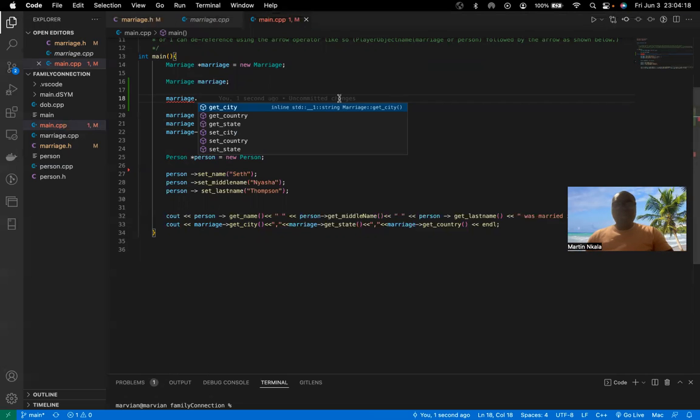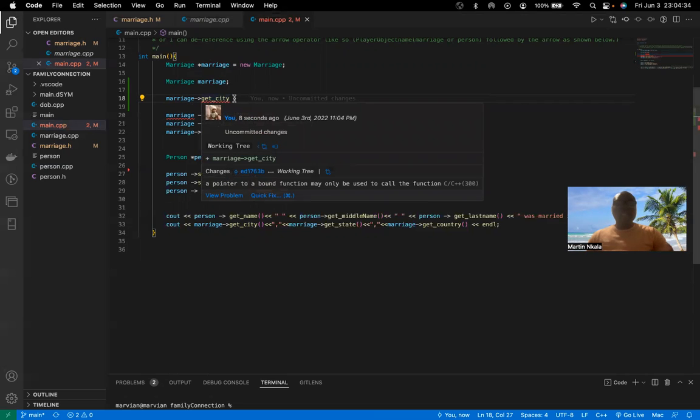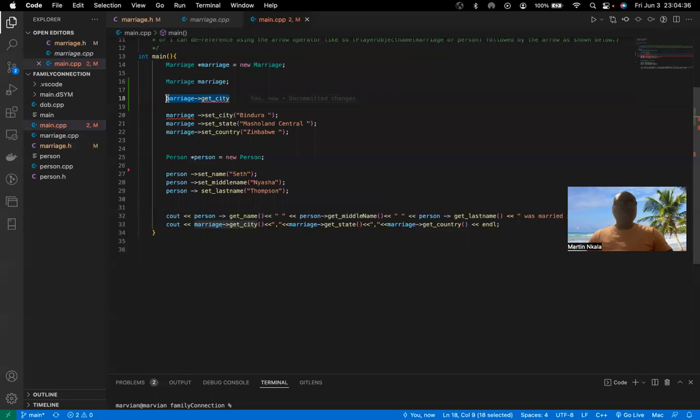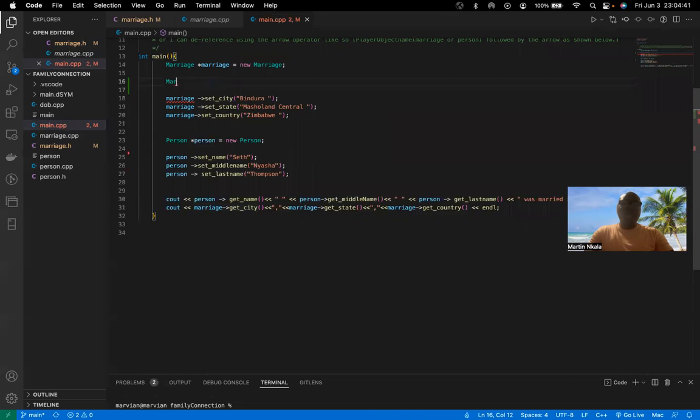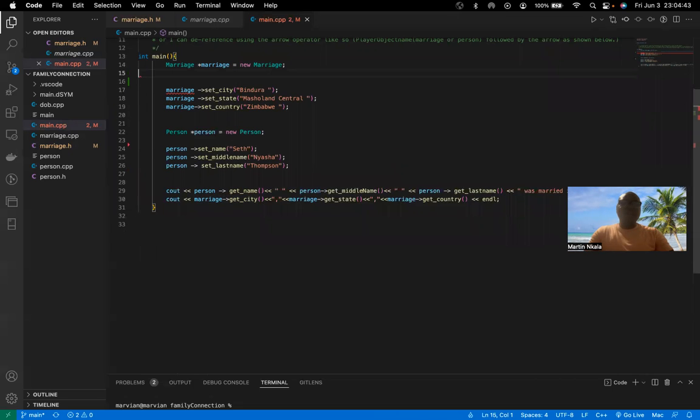Okay, so my point is, doing this, let's say get city. Right now it's actually changing it for me because I'm using dereferencing, but it's still similar. If you want to use the dot notation, it's still the same. You can still use that. Okay, but for this video, I'm just using pointers. Okay, so I'm setting the city, the state, and the country, and this is how I did it.